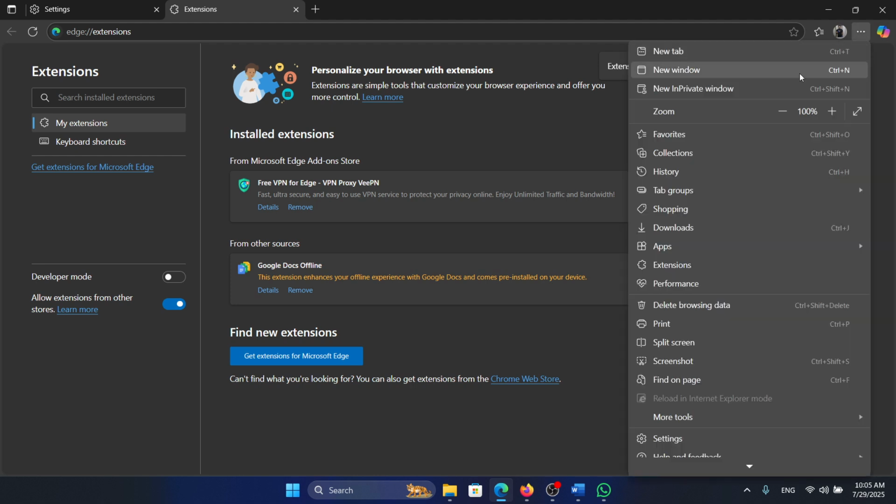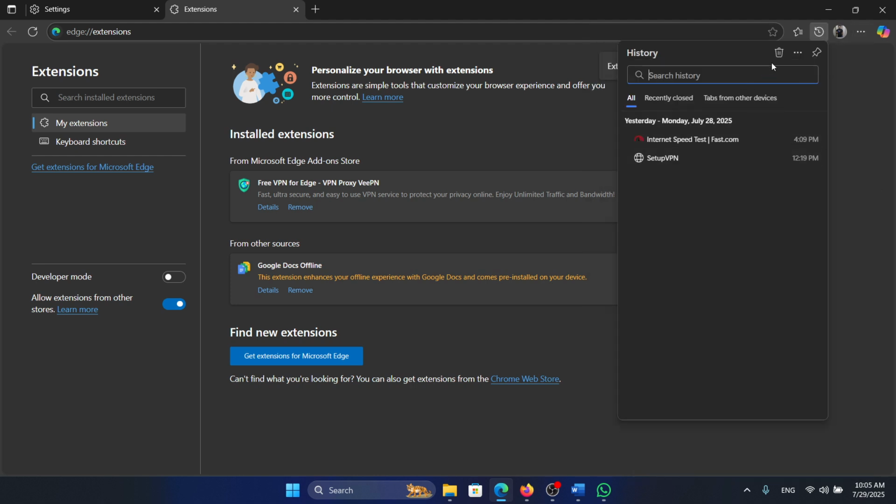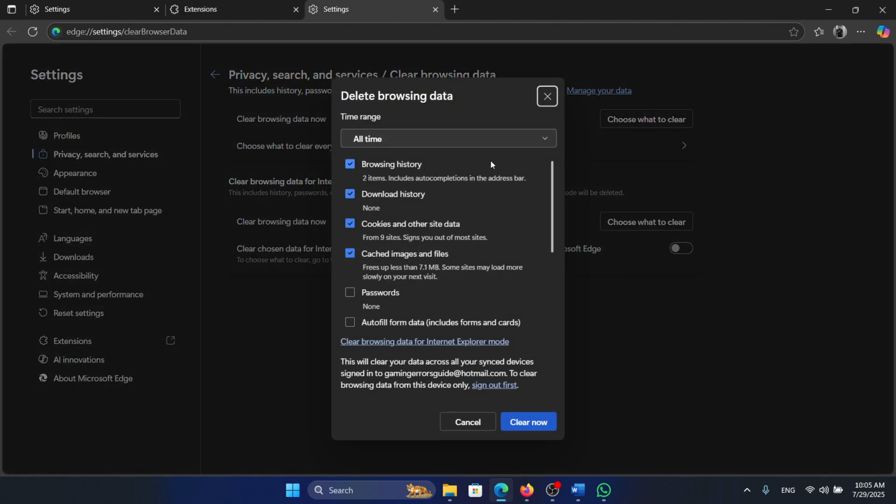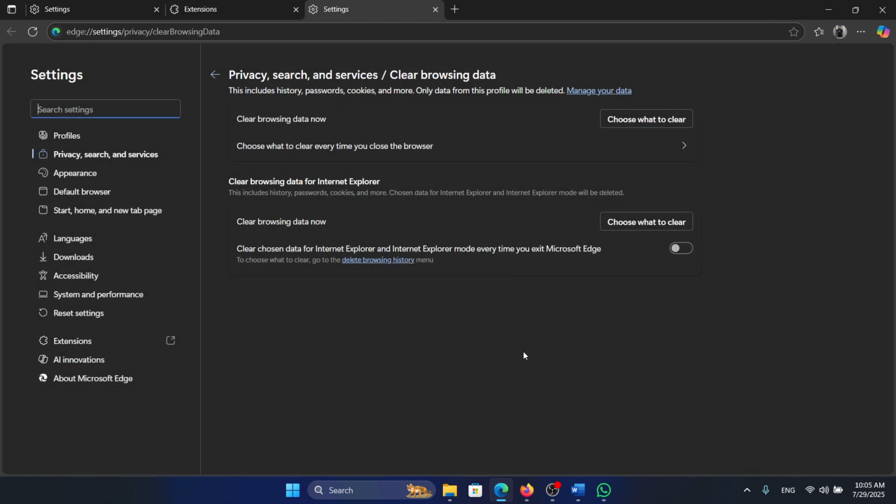After this, click on these three dots at the top right corner, select history, click on the bin symbol, change the time range to all time and click on clear now.